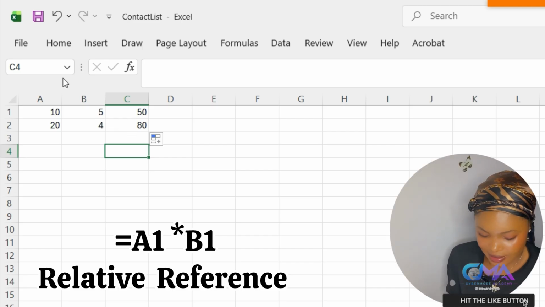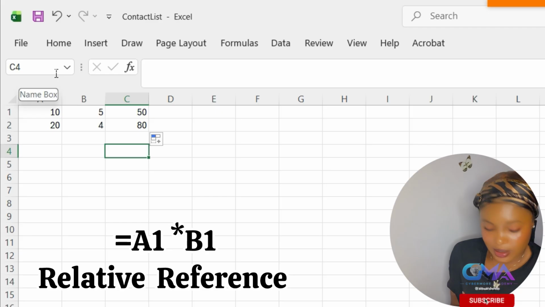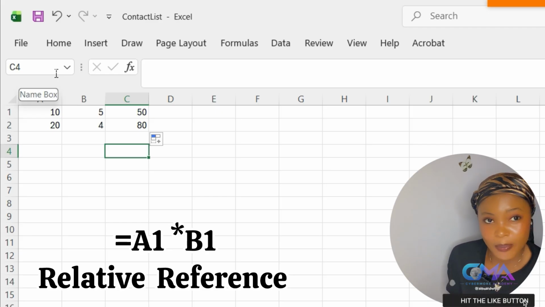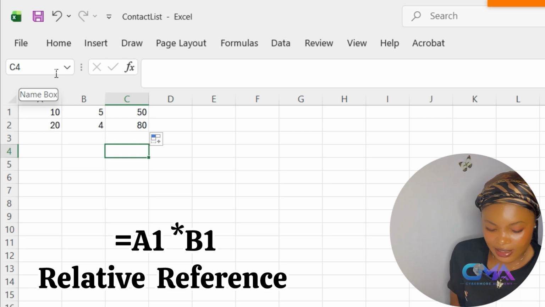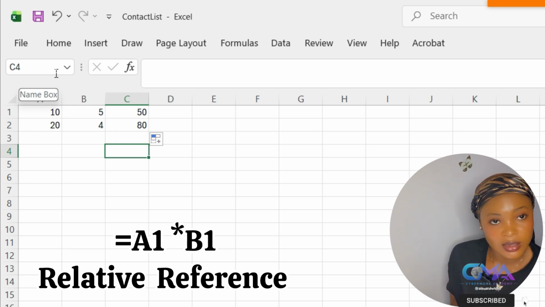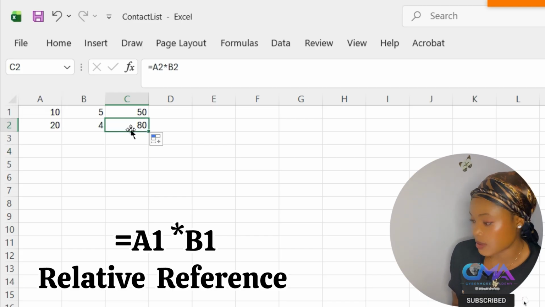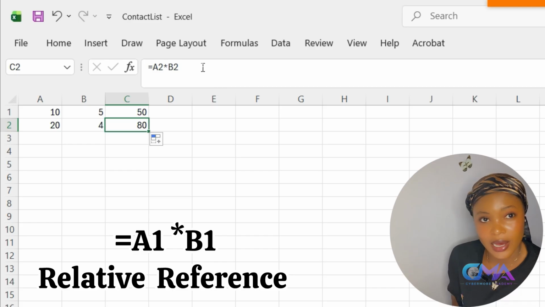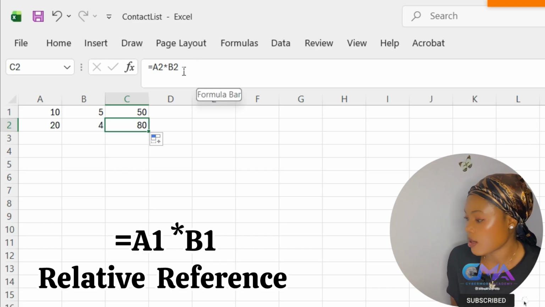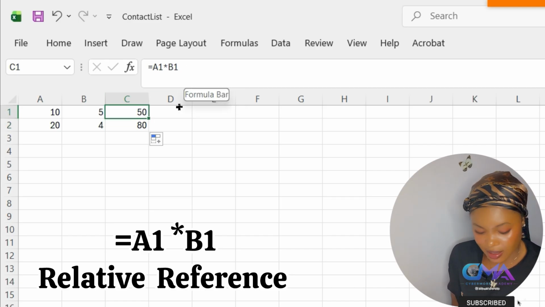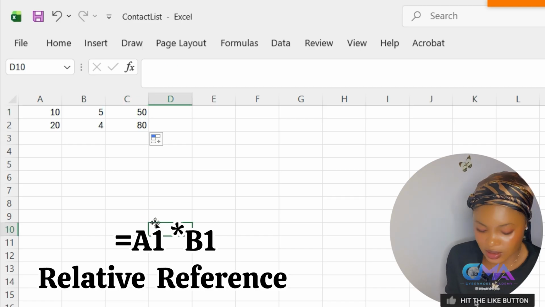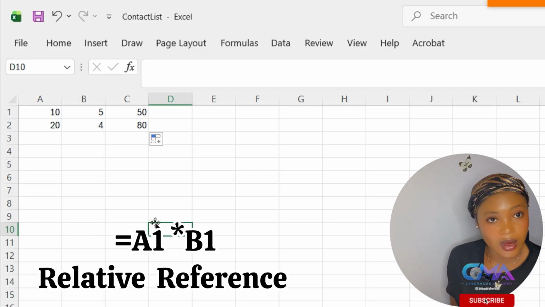When the formula in C1, equals A1 times B1, is copied to C2, Excel automatically changes it to A2 times B2. If you click on cell C2 and check your formula bar, you can see that it changes to A2 and B2. The first one was A1 and B1. You understand now? You use this to calculate totals of many rows, multiplication tables, and sales calculations. That is all for the first reference.